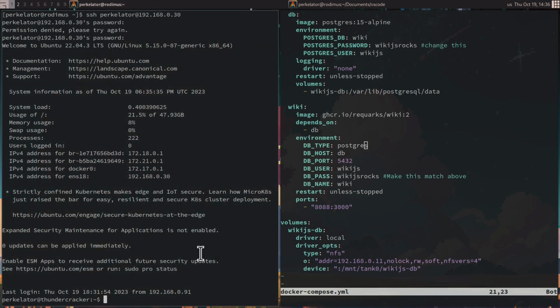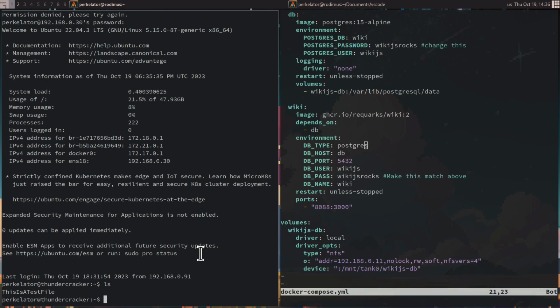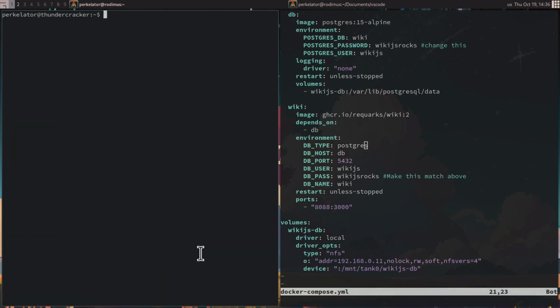From here, we're going to go ahead and run an ls command just to see what's in here. And we have that test file that we made in an earlier tutorial. I'm going to go ahead and clear the screen. And I'm going to go ahead and make a directory called Wikijs. We're going to cd into Wikijs. And inside of here, this is where our Docker Compose file is going to live.